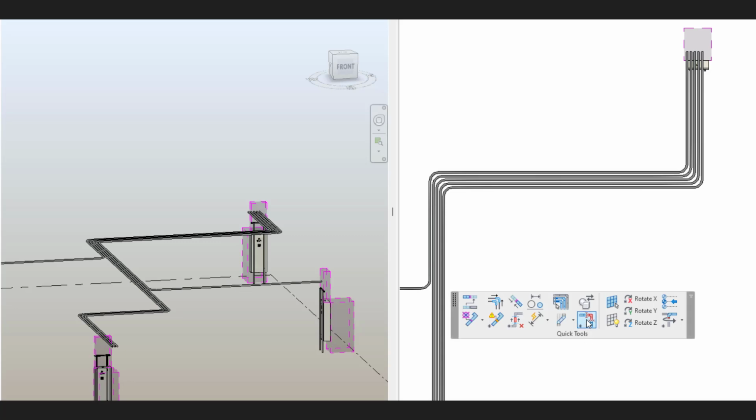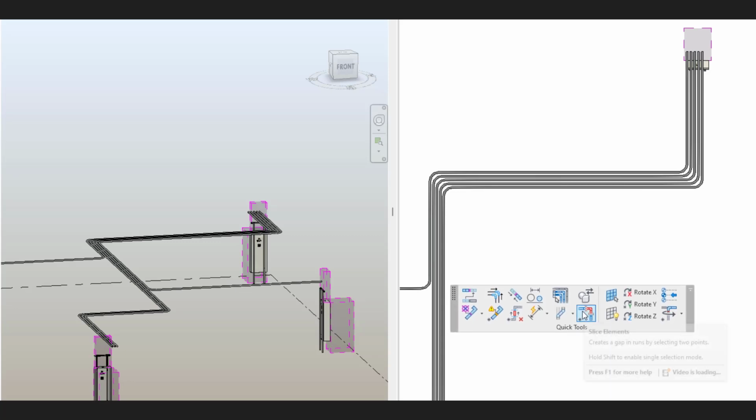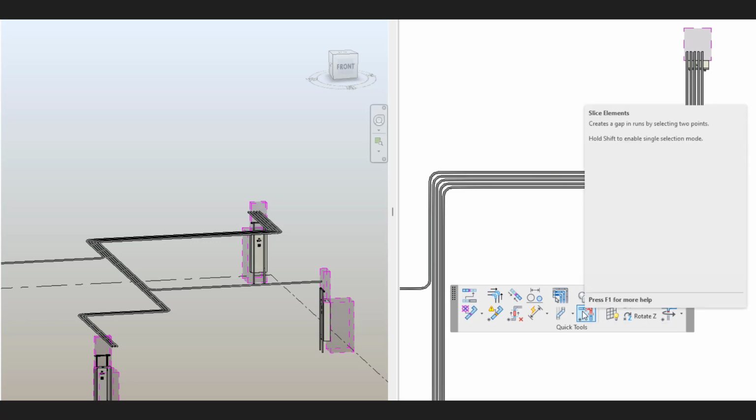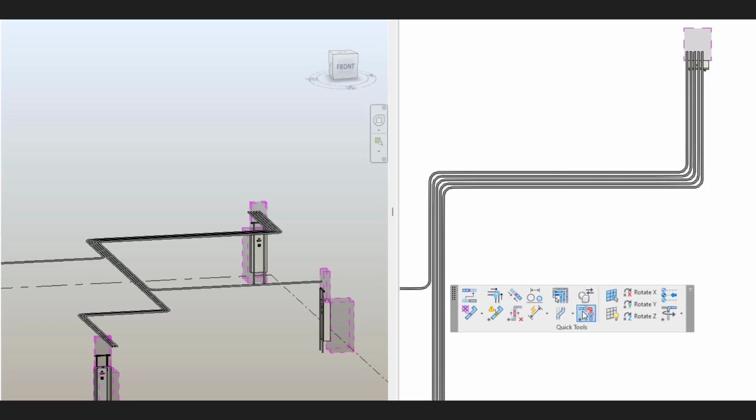Our next new tool within our Quick Tools is our splice elements. So this creates a gap in your run based on 2 points that you've selected. So you can first select the grouping of your elements that you want to evaluate. We can select that starting point, or at what point the gap itself is going to start. And then we're going to select a second point at which we want the gap to finish. And between those two elements, everything has been removed.